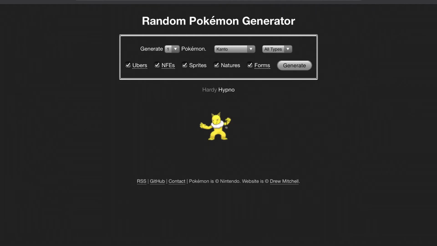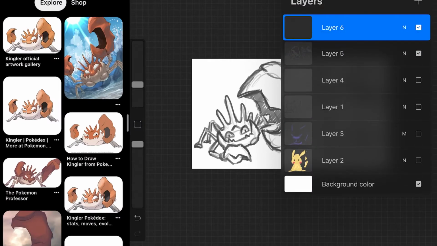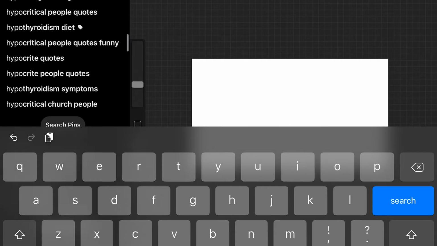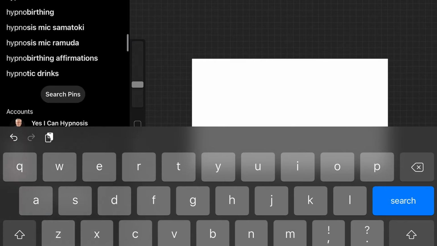Generate. Hypno. All right. For a Gen 1er, I'm not so happy with the selection. I was hoping I would get more that I'm like, I love that one. Hypno's okay. Hypno Pokemon.